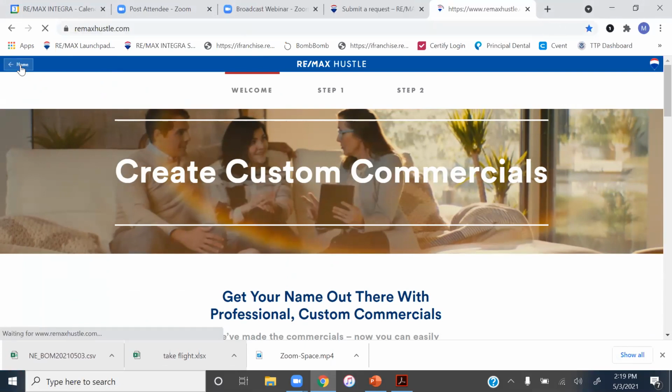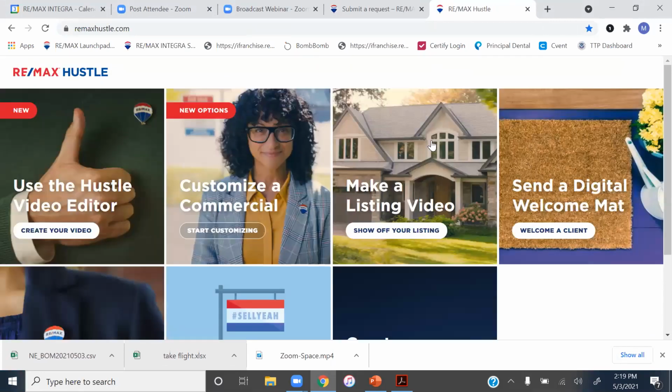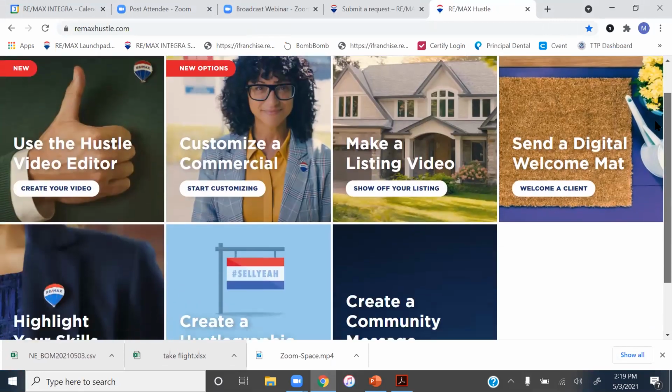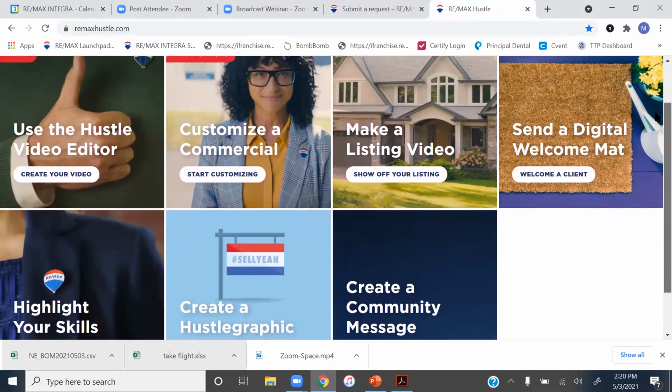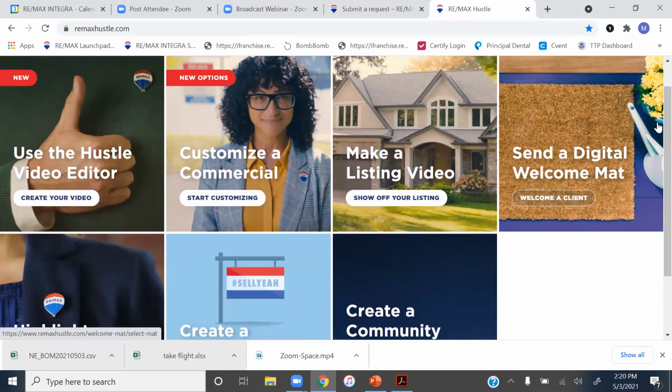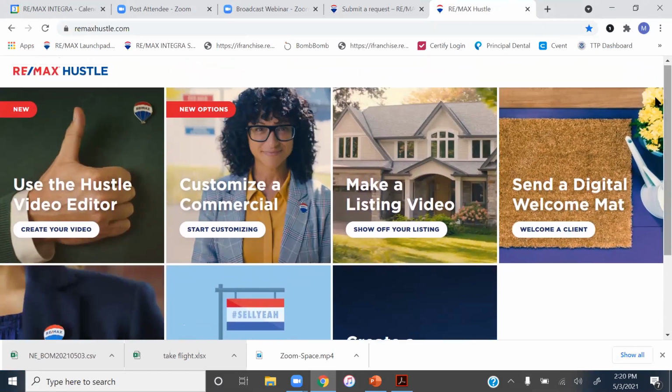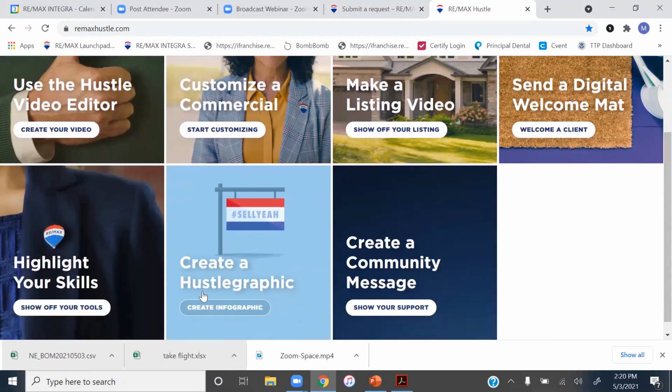Upper left-hand corner is the home page of RE/MAX Hustle. This is where you can utilize all of these different blocks. You can send a digital welcome mat. Perhaps you want to put that in an email that says welcome home to someone who just closed on their property. Perhaps you want to create a hustle graphic. That's a beautiful, colorful visual of your last year in business.